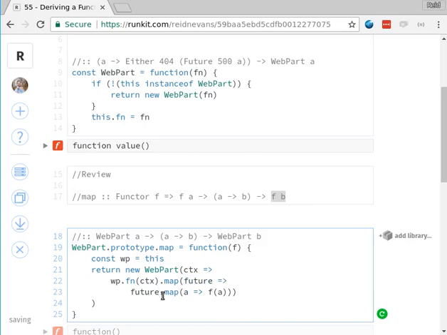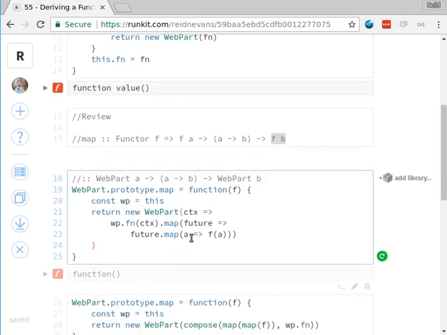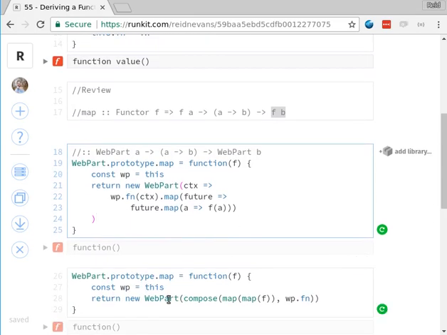And then we can map into the future. And then we can finally take the value out of that future and apply it to this F. Now, this is very, very verbose, and as it turns out, this is much simpler to write in a more point-free manner. And I've actually written that as well here because I think this is a lot cleaner.